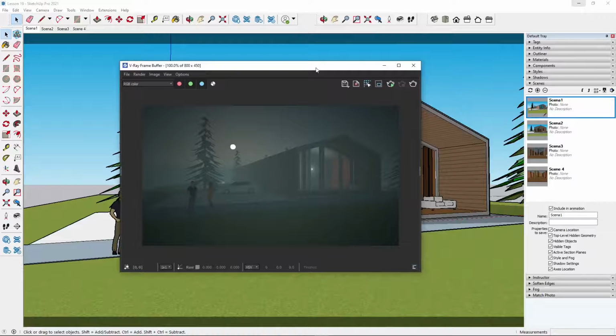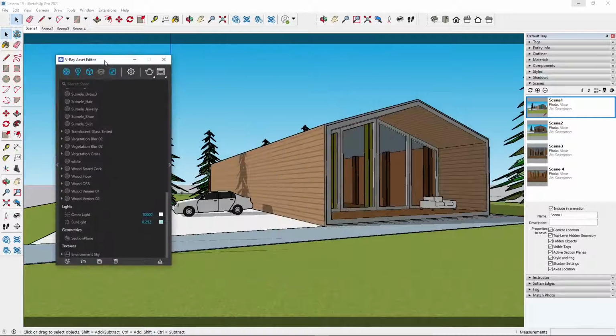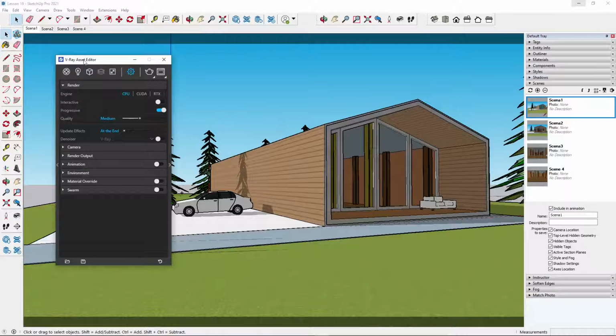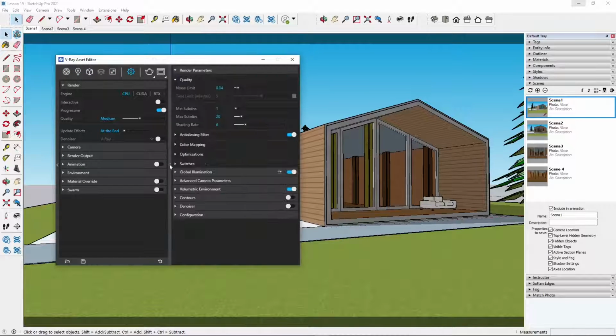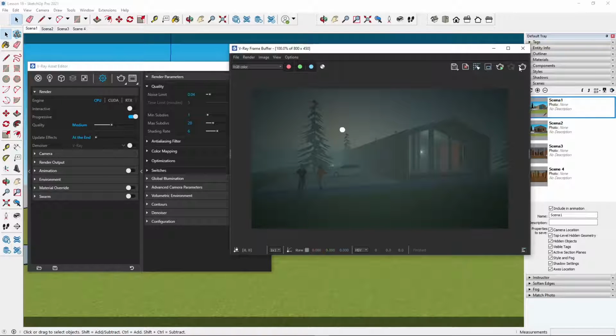So you can see in this rendering I have this kind of fog effect or mist. You can get these effects in the render settings. So you open up the VRAY asset editor and go here in the settings, and let's open up also this additional panel, and we can find the volumetric environment right here. This is where the fog and the mist is. So let's turn it off first and let's see how the scene is going to look without this effect.